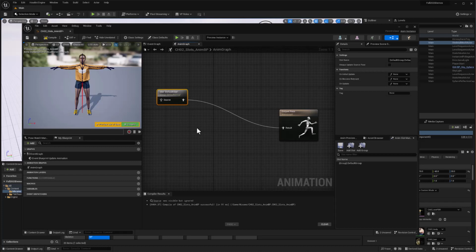Now we're not seeing any flow of information because I haven't compiled, so I'll hit compile here. And now you've got an illustration here of the flow of data from the default slot into the output pose. So let's create our own custom slot. And this will be for the upper body.